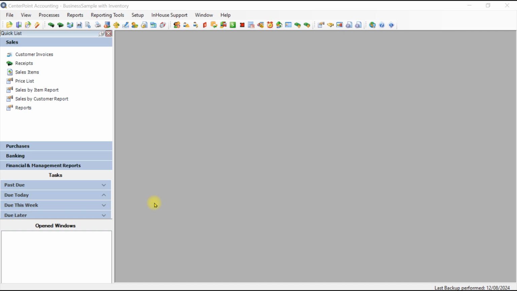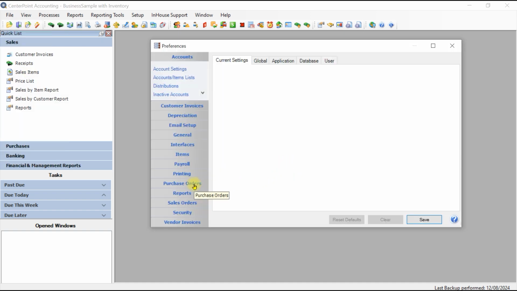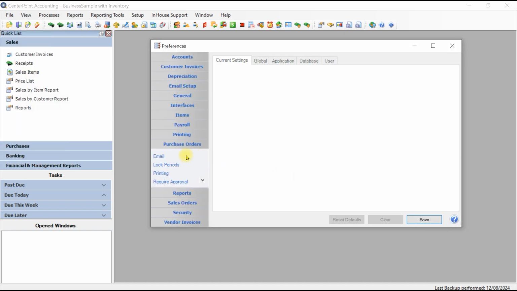Before entering in a purchase order, there are some preferences that should be discussed. Those can be found by going to File and Preferences. Under the section called Purchase Orders, there are two preferences for emailing and printing purchase orders. Those are discussed in a separate video on the topic of printing and emailing purchase orders, so you'll want to review that video for those selections.